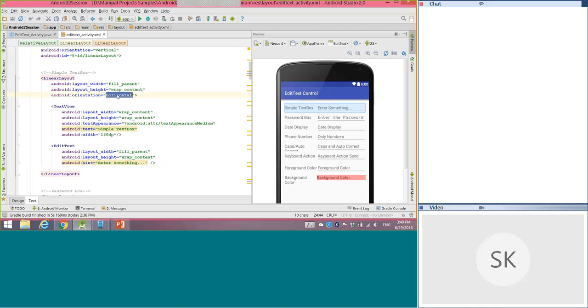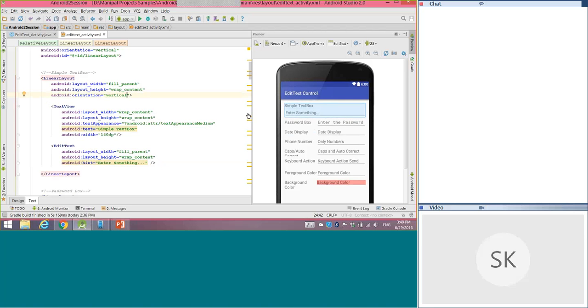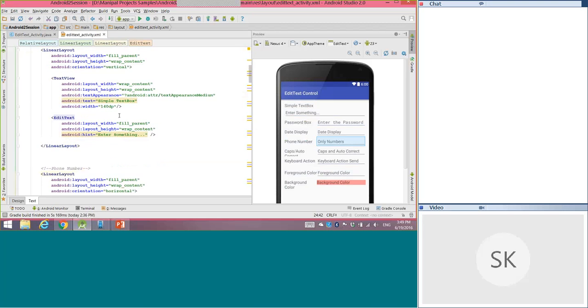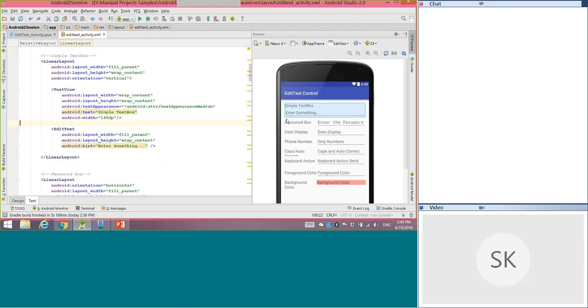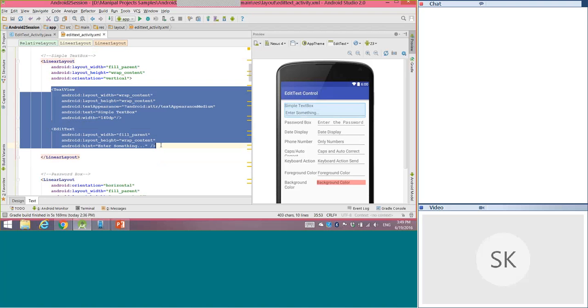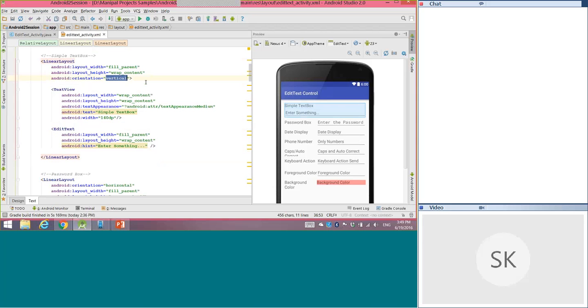Now if I change from horizontal to vertical, you just see what will happen. Here, see, this text view and edit text is getting displayed one below the other because orientation is vertical. So that is the meaning of this linear layout. Whatever you place inside this linear layout, the controls will be either in horizontal fashion or vertical fashion.